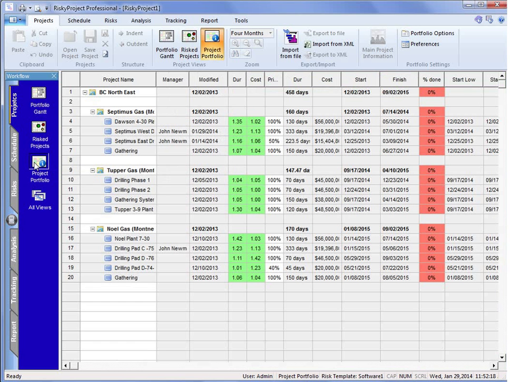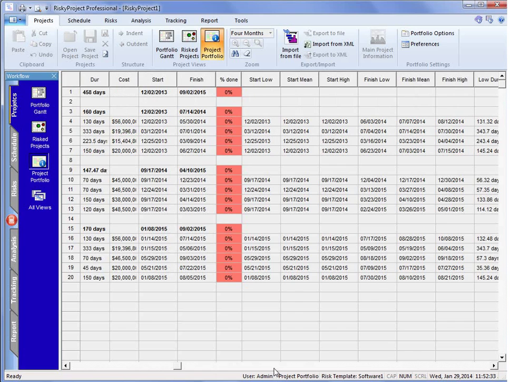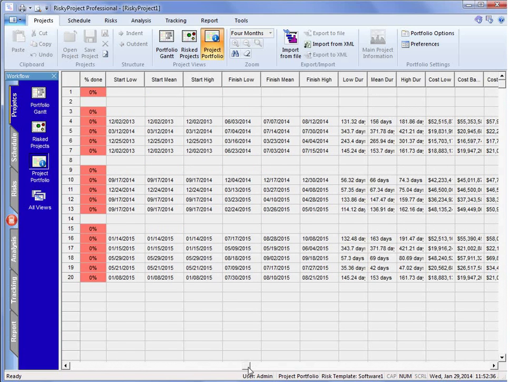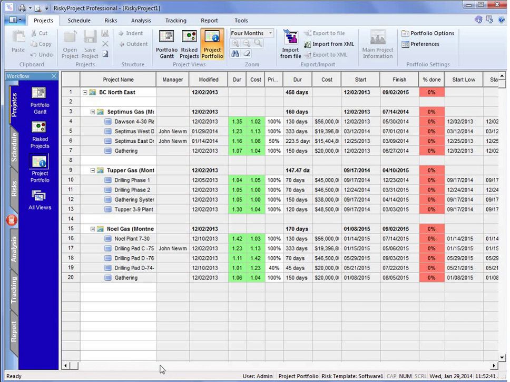The other view that comes with the portfolio is the project portfolio. This is just a grid view that we can print out, or use to pull data out of all the simulation results across all of the projects in the portfolio. If you've been running these on the desktop client, the results could be imported into the database and shown here.